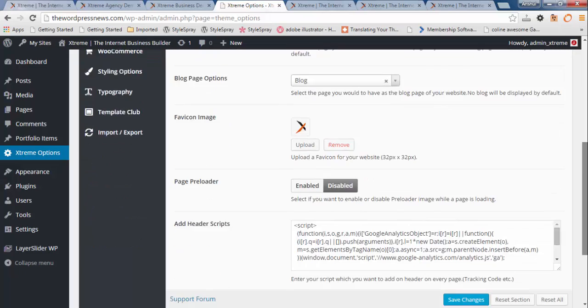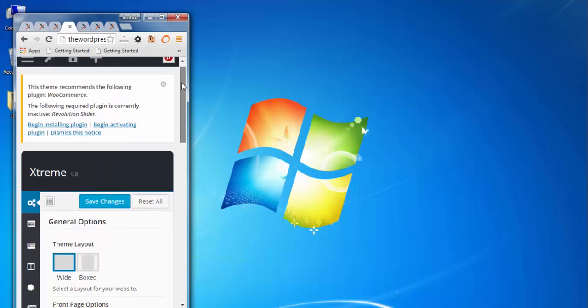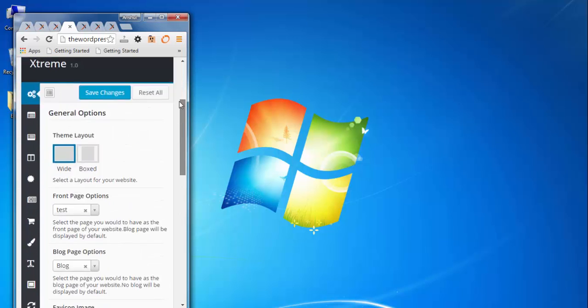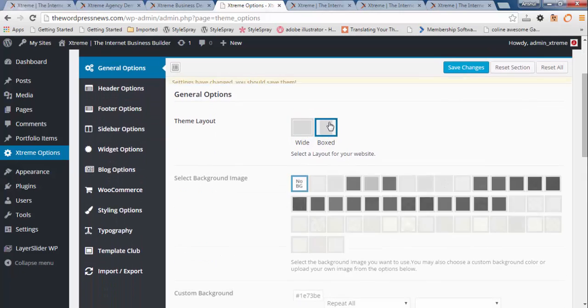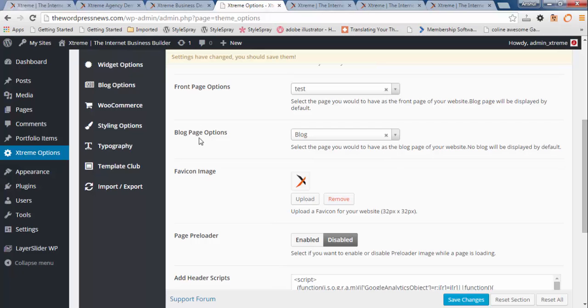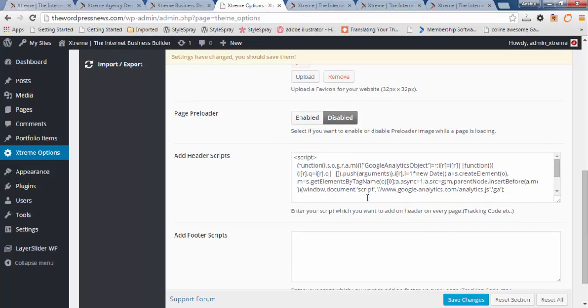This is the dashboard of the Xtreme theme, and we are in the options panel of Xtreme. The options panel of Xtreme is totally responsive, which means that you can even edit these options while you are on the move. Now let's start with general options. We can see that using the general options we can change the layout of the website. We can also select the front and the blog pages, favicon images, preloaders, and you can also add multiple tracking scripts in the header and footer.